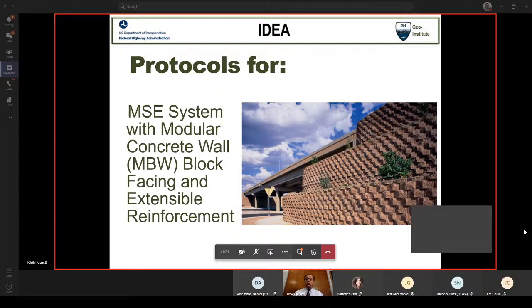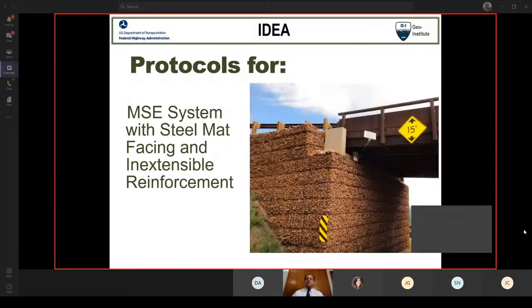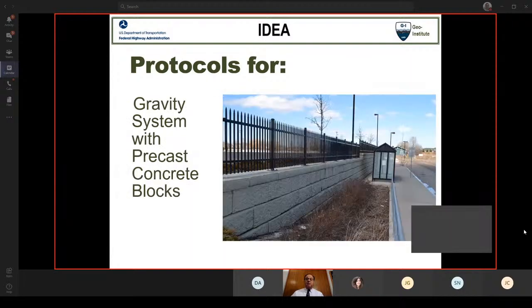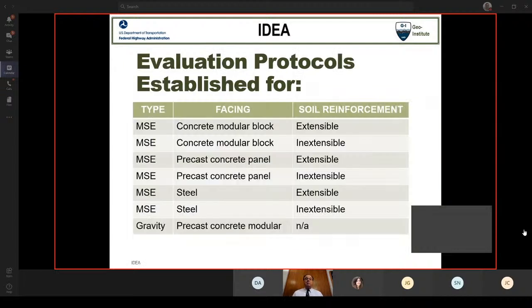MSE systems with the modular block wall facing and geosynthetic reinforcement. MSE systems with steel mat facing and steel soil reinforcement. And another MSE system with steel mat facing and with extensible soil reinforcements. So that's 6 MSE systems. The 7th protocol is set up for gravity prefabricated concrete blocks. These are typically large wet cast concrete blocks that are being submitted for review. So these are the 7 established protocols. Again, IDEA is flexible, it can be expanded to add new systems depending upon needs of suppliers and on users' needs.